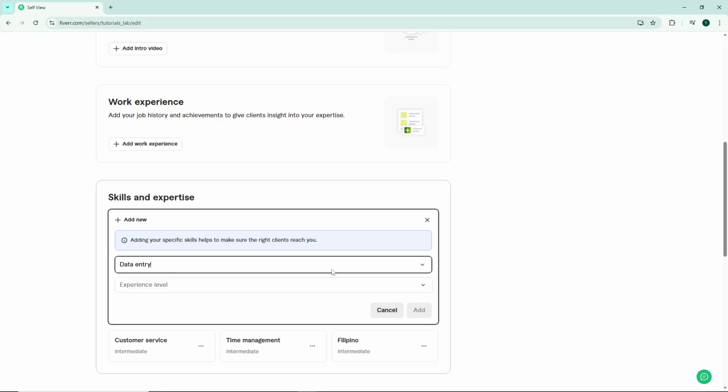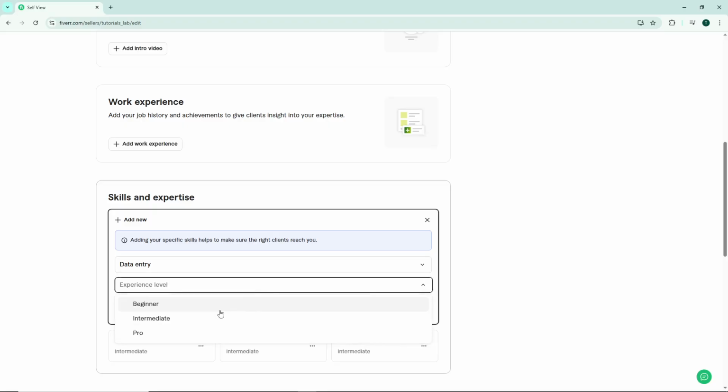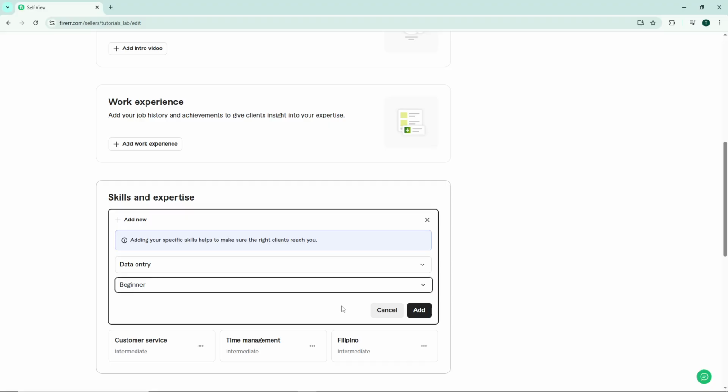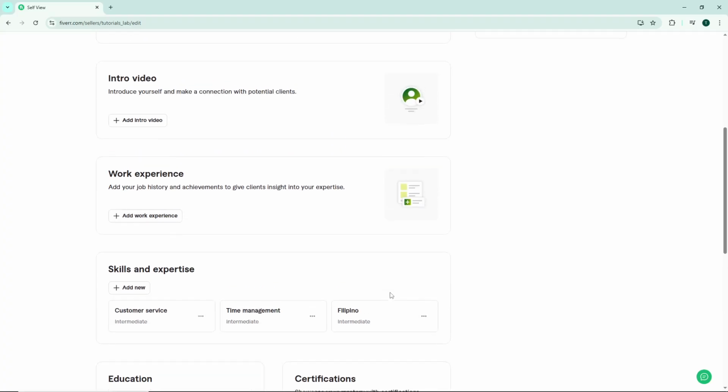Enter your specific information into the fields provided. Be as detailed and accurate as possible to give potential clients a clear picture of your capabilities. Once you've filled in all the necessary information, click Add to save your changes. Your profile will immediately update with the new information, making it more comprehensive and appealing.